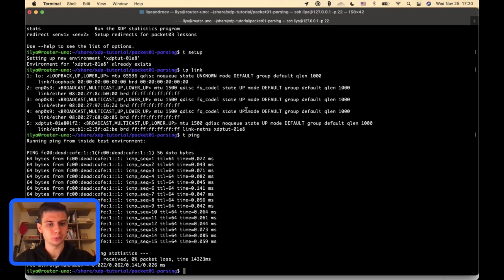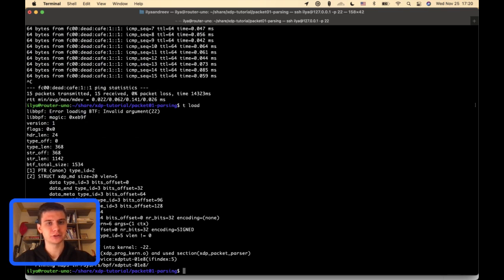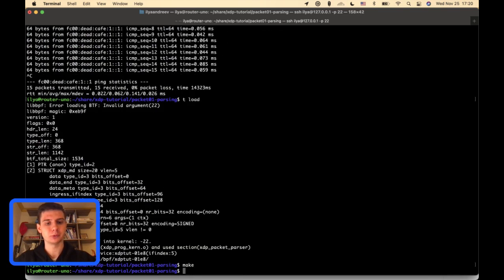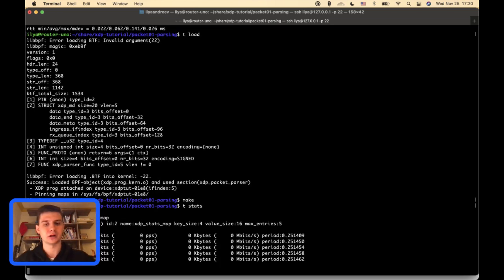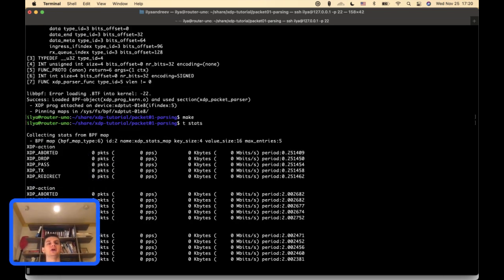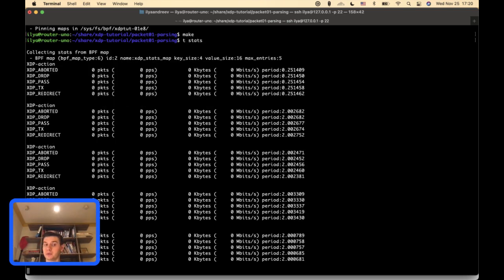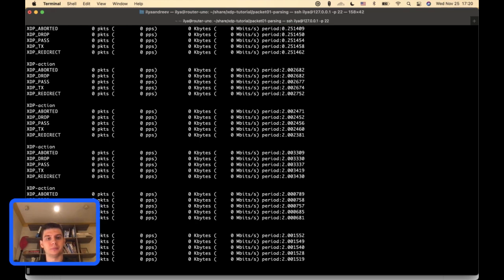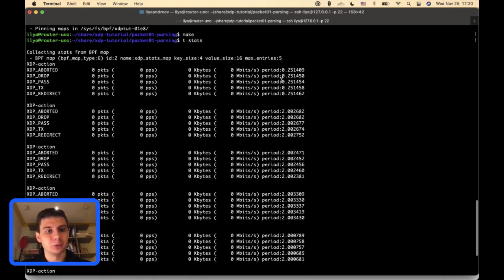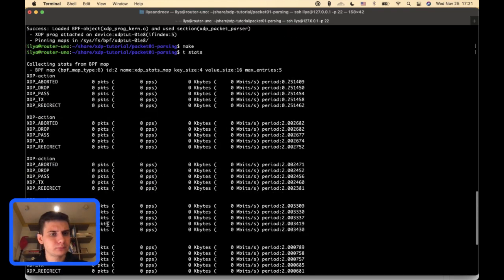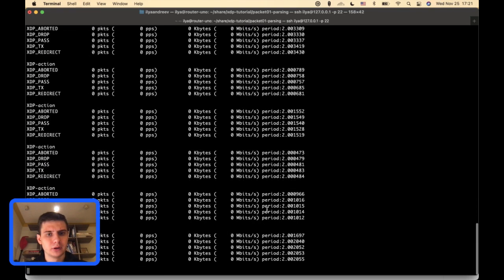Okay, so what were we doing? We need to do tload. So we compiled our program, now we loaded it, and now it's attached to the network interface. Now we're gonna take a look at tstats. Tstats runs a user space program that pulls some statistics from the kernel extension that we wrote. And so we can see that there is nothing flowing.